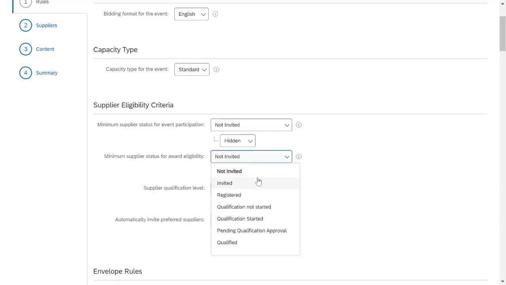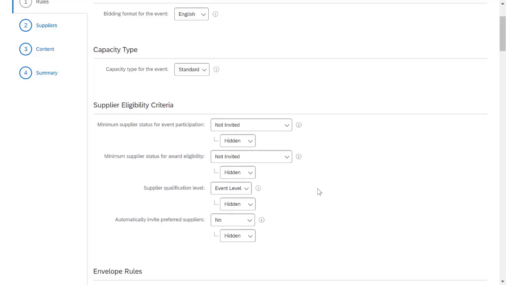So like in the example I gave before, for high-risk sourcing activity, you might want to require a higher level of qualification than just the invitation to be able to be awarded. You can also choose at what level you require qualification, whether it's at the header or event level, or if you want to do it at the specific line item level. In that case, you would have a commodity, region, or department that is assigned to the line item level and then require that suppliers be qualified for that matrix to be able to be awarded.